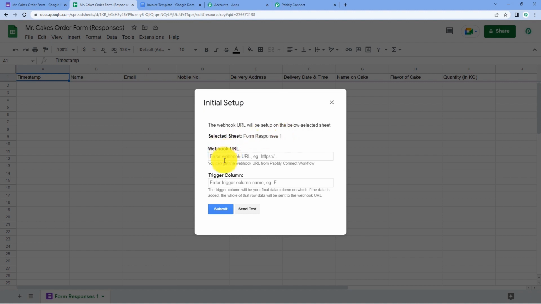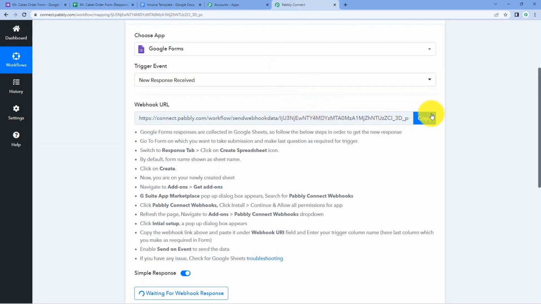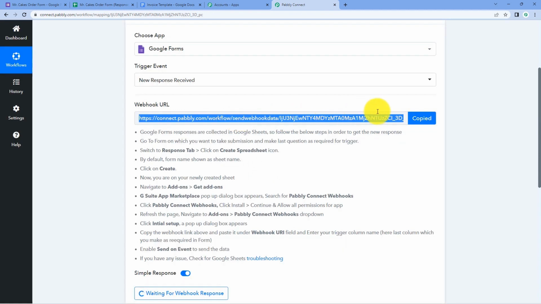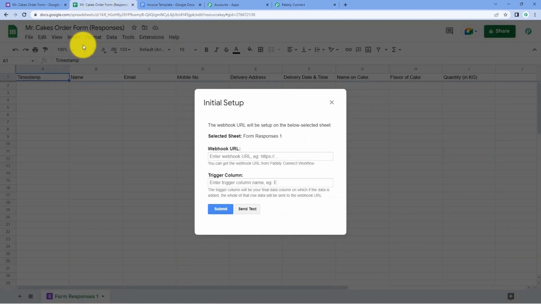Then the second thing it is asking us is the webhook URL. You must be remembering that Pabbly Connect gave us a webhook URL. We have to paste the same webhook URL, which we received from the Pabbly Connect workflow, over here. And after entering the webhook URL, the next thing it asks us is the trigger column.